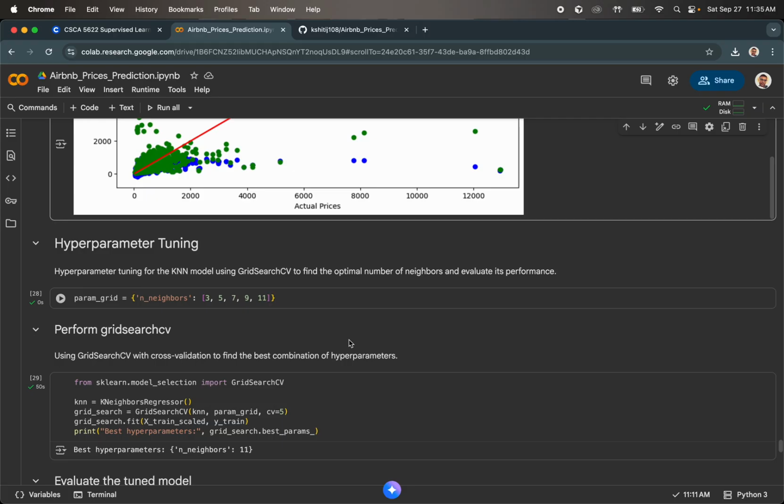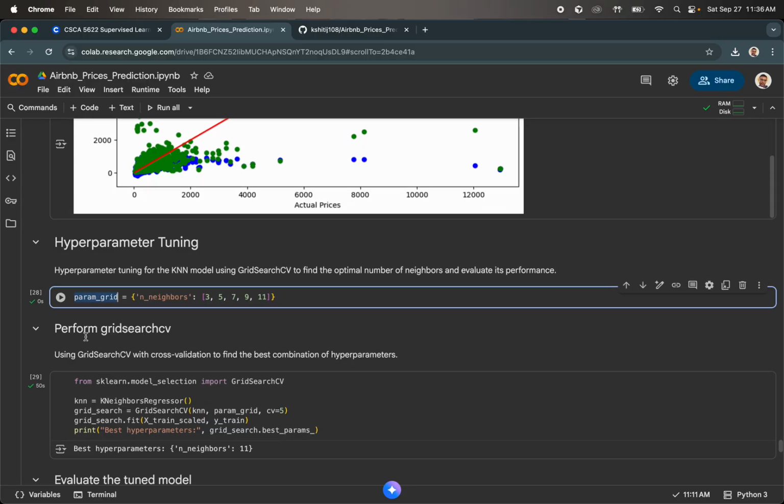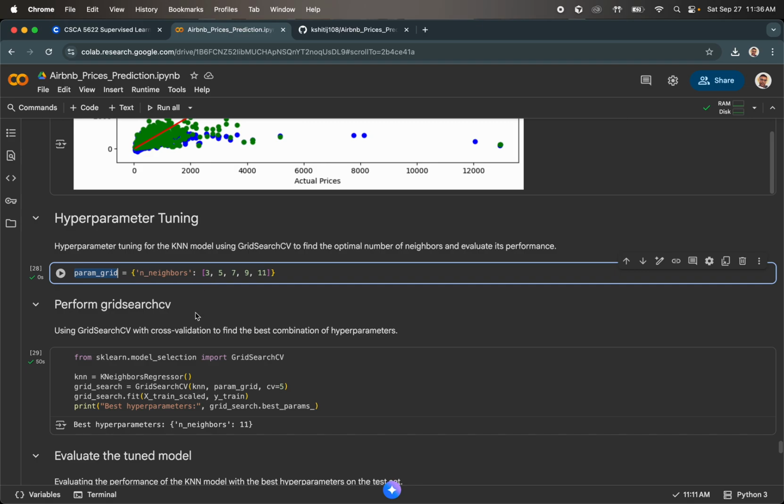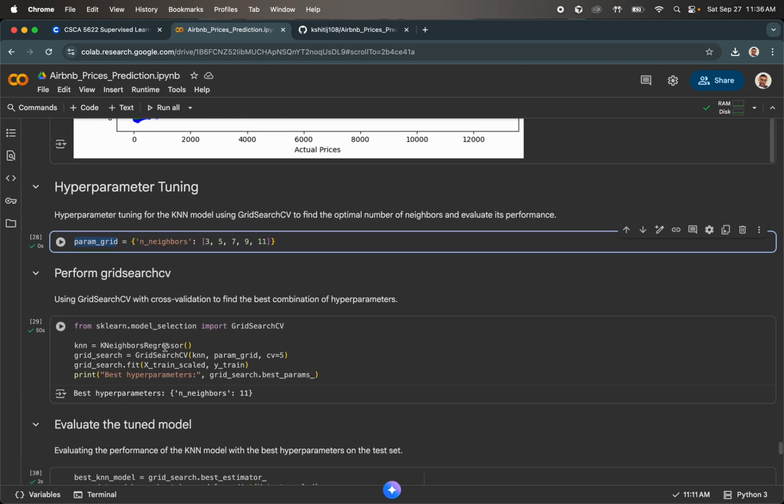And then evaluate the performance. The KNN model is using grid search CV to find the optimal number of neighbors. So here you can see I implemented a grid search. These are the different neighbors. Then I'm performing a grid search on my grid.